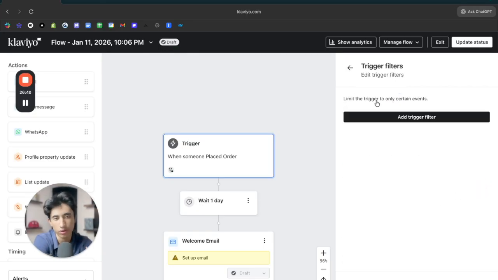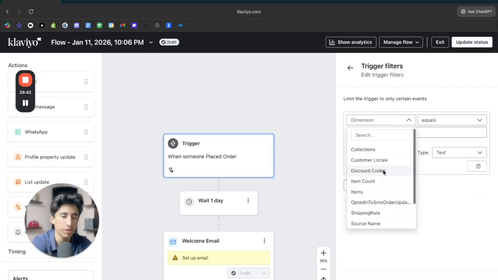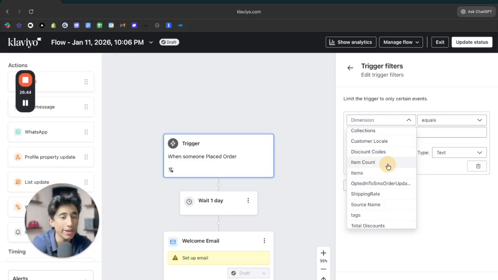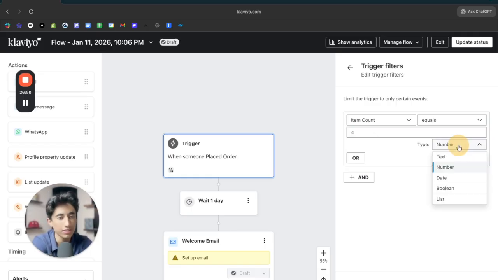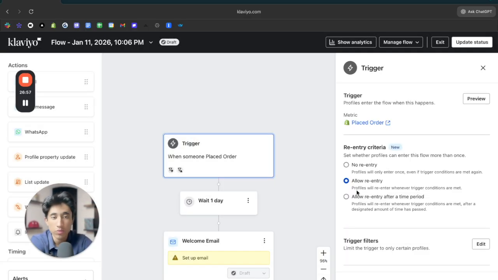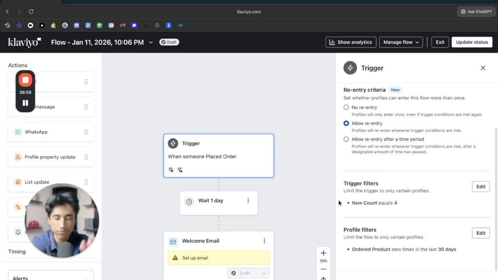So let's just say you get more specific with it. Let's say I want people whose item count, so how many items they've purchased, is, let's just say, 4 distinct different items. You could hit the type, so number, let's just go with number. This is the actual number of items that they've placed. Save, and you're pretty much good. Now, you could do whatever you want with this. I would keep it simple. Just go with whatever Klaviyo suggests most of the time, but that's fine.